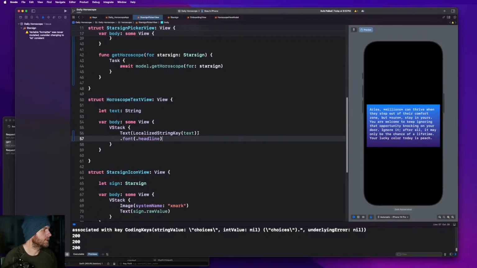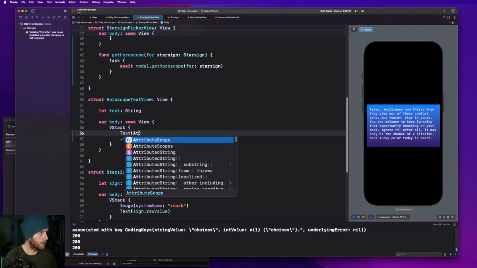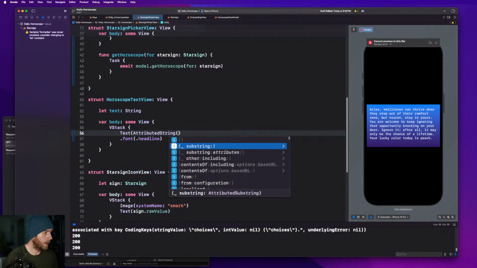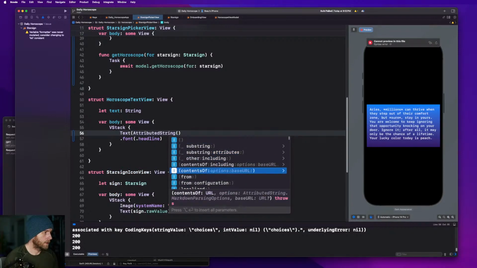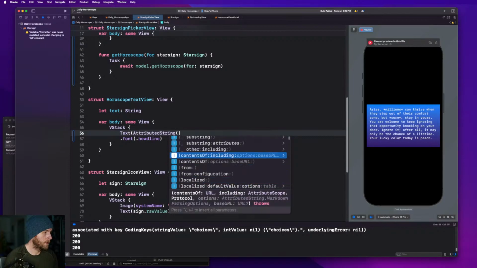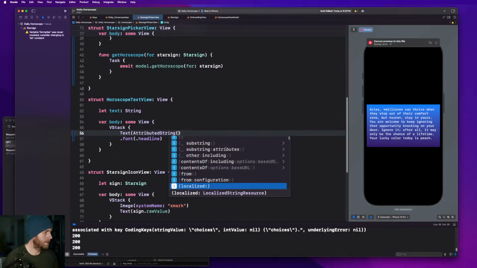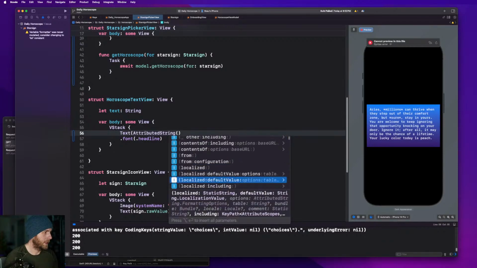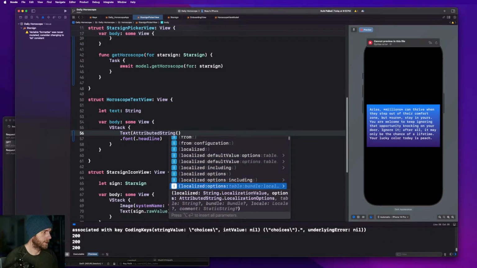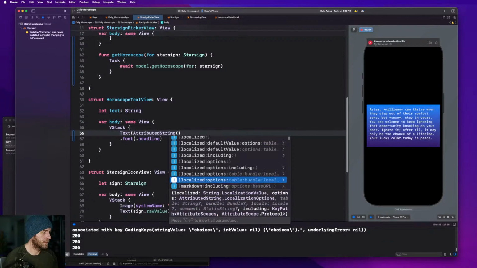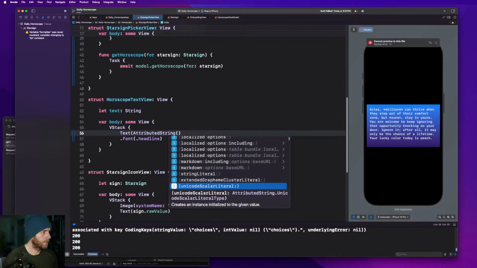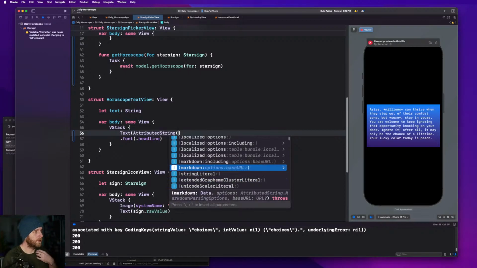So if we go attributed string, contents of, nope. Static string, ooh, no, localized string. What do we got here? String. Markdown. Oh, that's the one we want. Oh, it's data. What? No, come on.